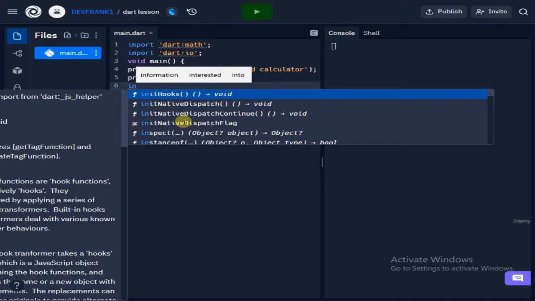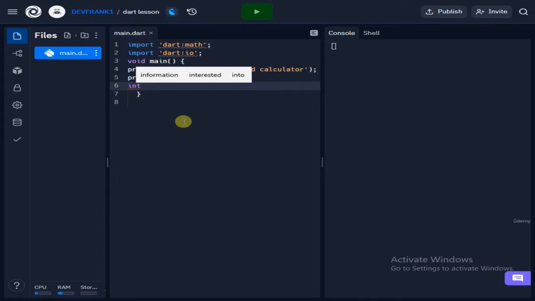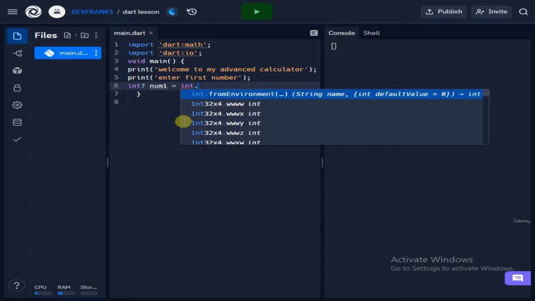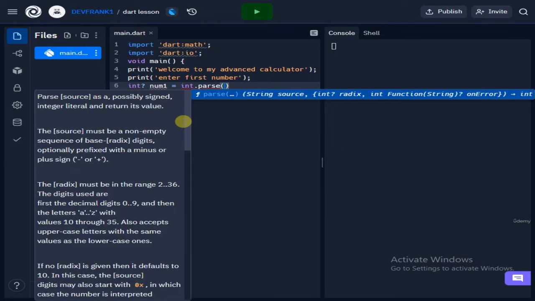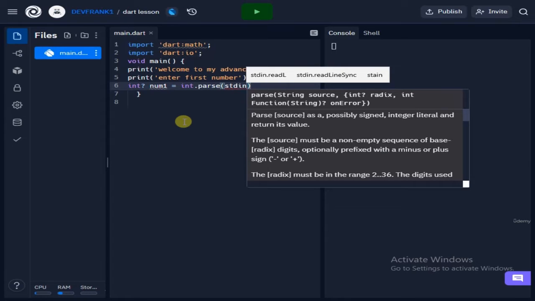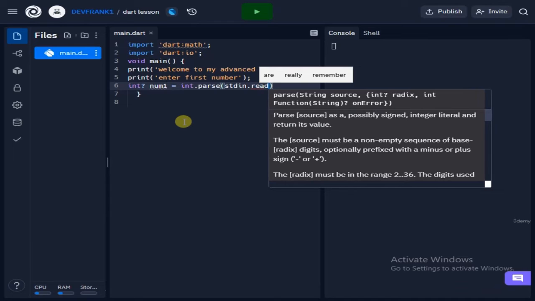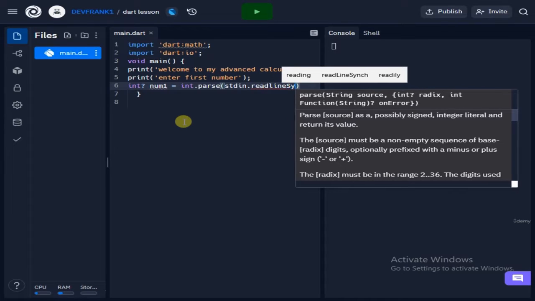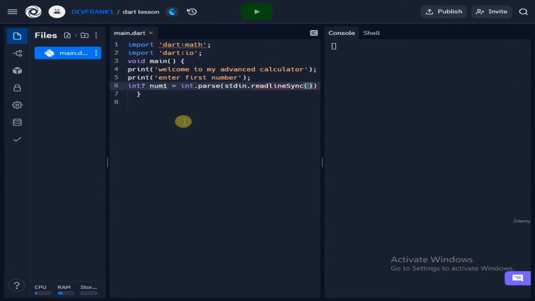I will start with an integer variable, just like I showed you earlier. I'll say integer, I'll call it num1 equal to int.parse, which is parse, open and close parentheses, and I will start by putting stdin, which stands for standard input, dot readLineSync, open and close parentheses. Then I'll enter the null check, then my semicolon. I quickly need to correct it. This has to be in uppercase.